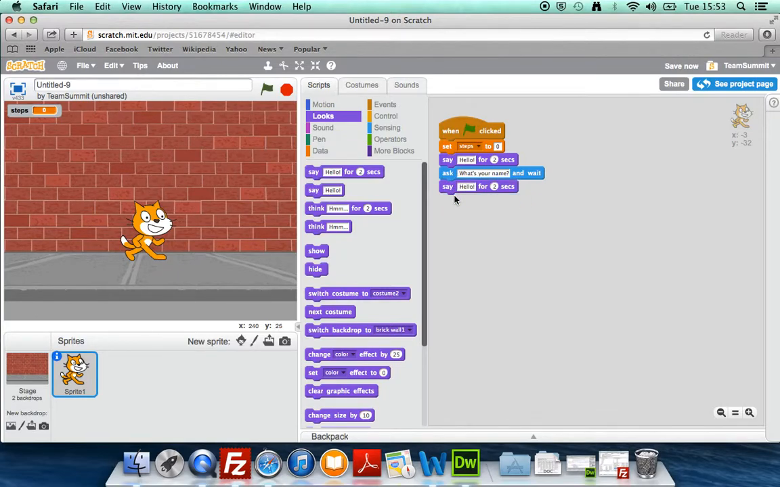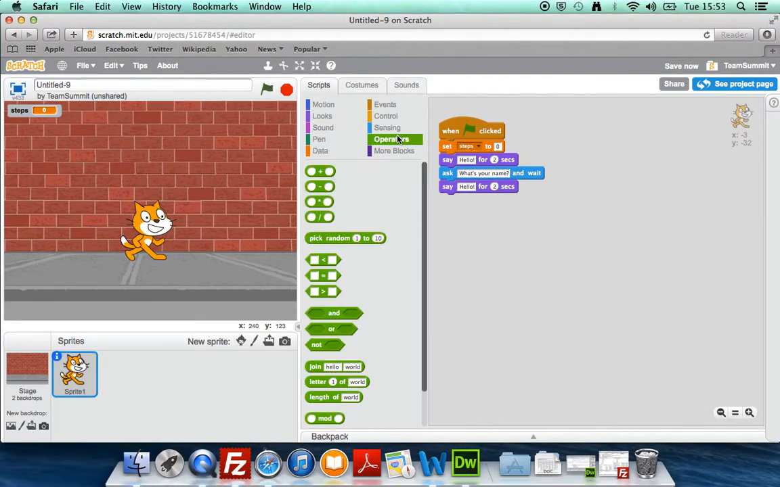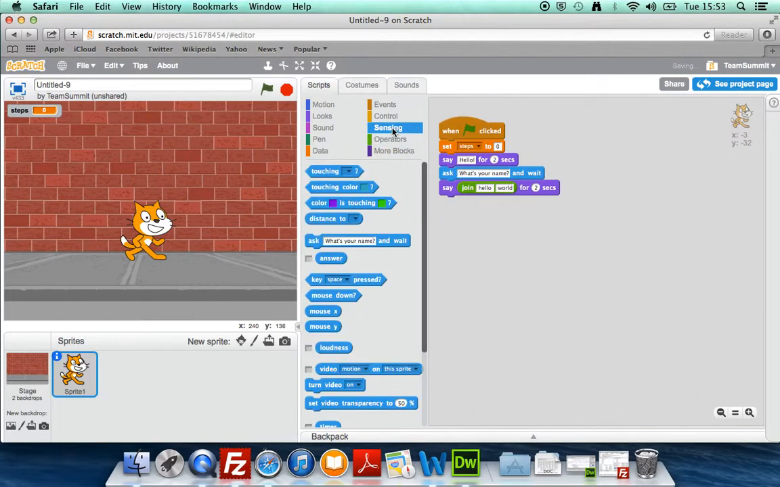We can make use of the operator connectors. These allow us to do mathematical operations, generate a random number, join words together, and carry out an event if certain criteria are met. For the time being, we'll use the join operator to join our answer with the word hello. So now that happens, how do we make the cat walk?